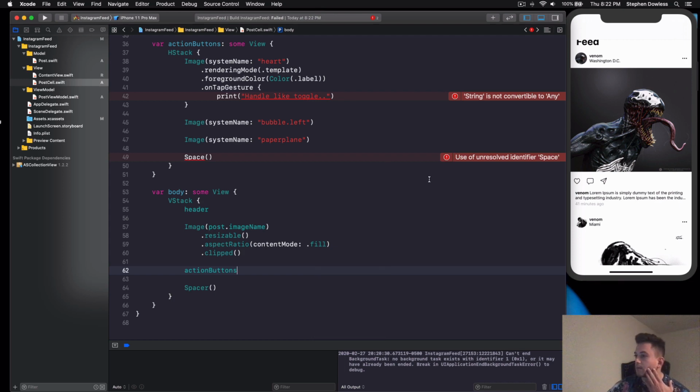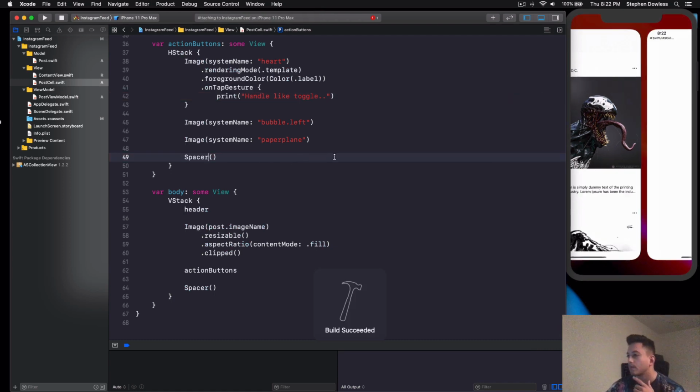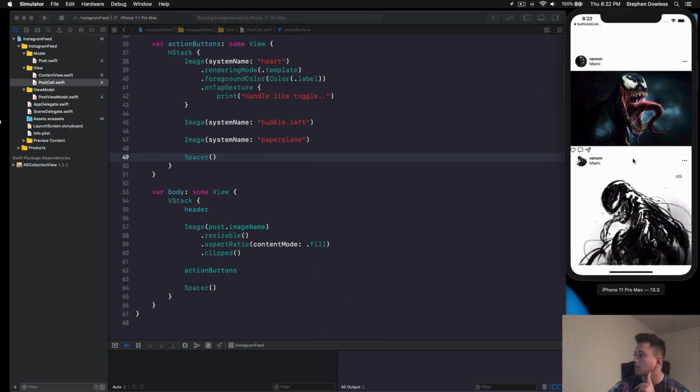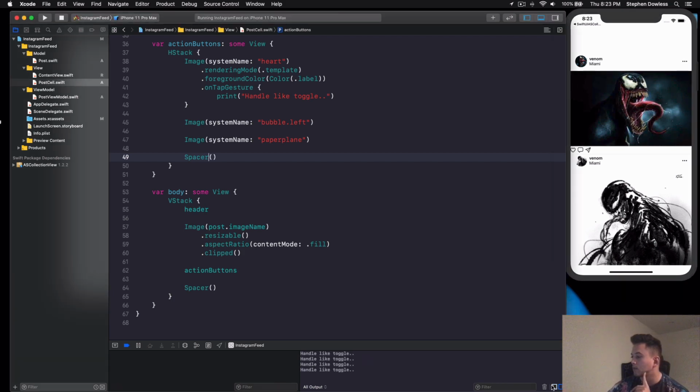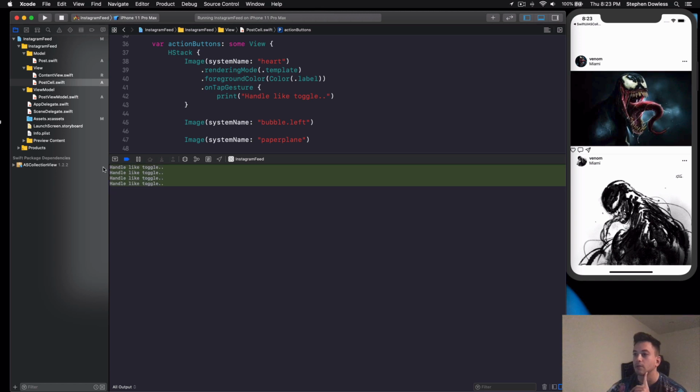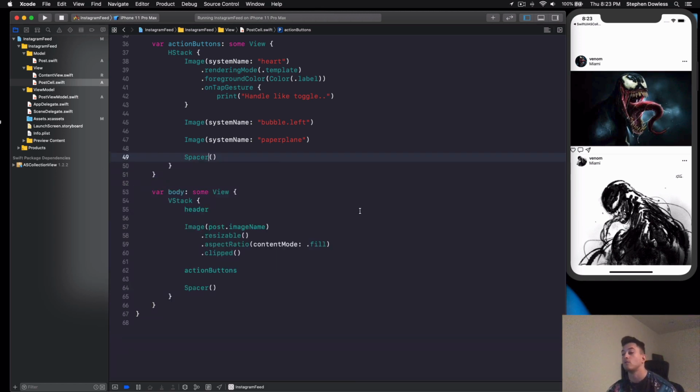And it's going to look kind of messy. Oops, spacer. But it's going to be pretty easy for us to fix up. So we see that if we click our like button, you can see at the bottom here that our print statement is coming up. We're going to go back to that before the end of the video to handle our liking of the post.